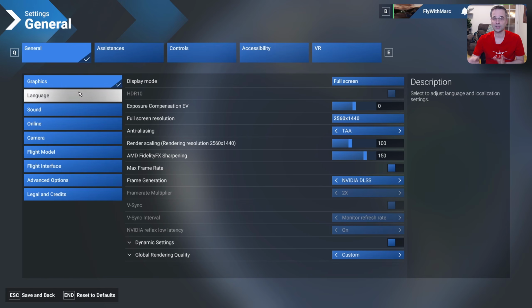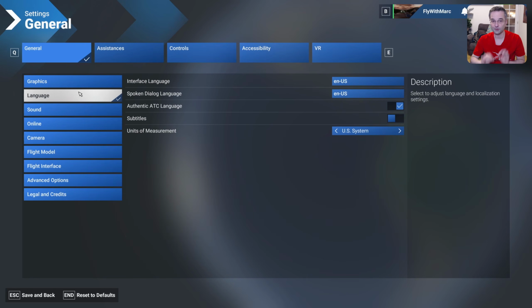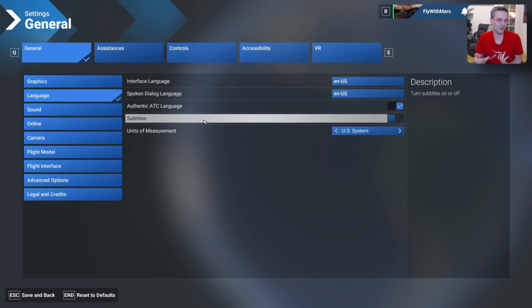So let's go straight into the language tab then. The first setting that I turn off here is subtitles, and there's two reasons for it. The first one is that it takes up space on screen, and they remove the immersion of flying along and having to listen to what's being said as well. The other reason to turn the subtitles off is if you're using external ATC, because that means the in-game subtitles won't be relevant to you, and there are a few other options with regards to that we'll look at in just a bit.